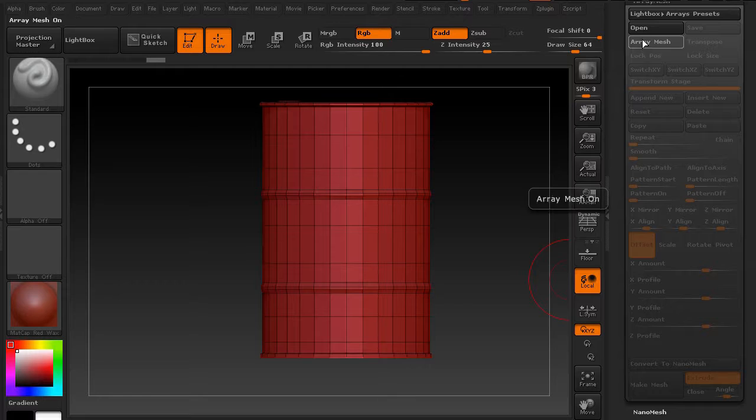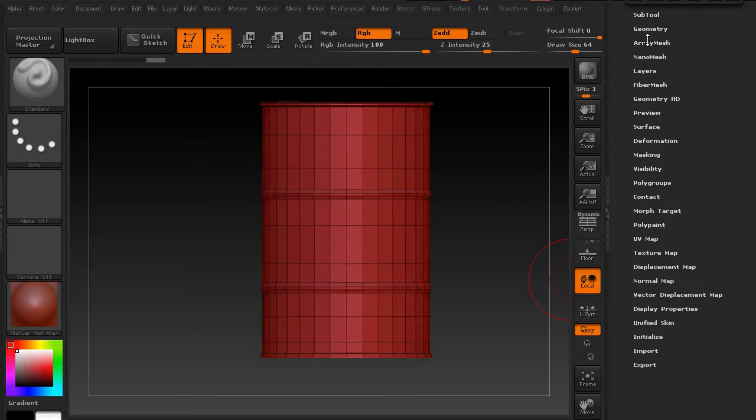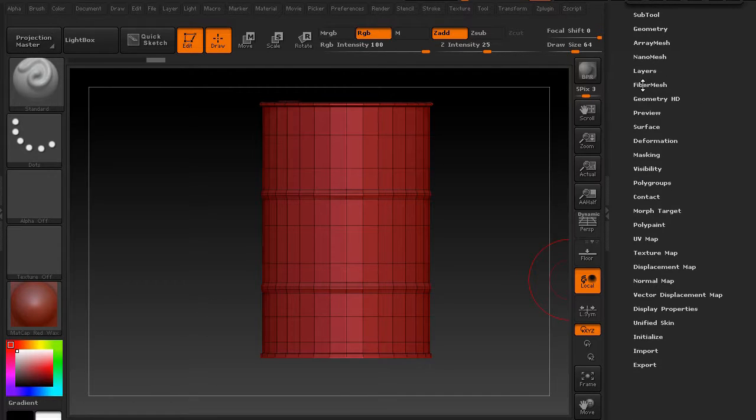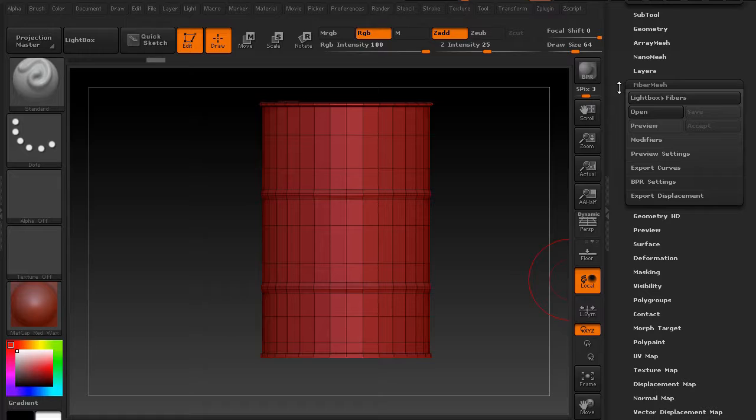We have an array mesh. We won't get into that right now. Nanomesh, layers. Layers sounds just like what it is in Photoshop. If you have any practice in Photoshop, you create a layer, you add in details, you add another layer, add in more details. The same thing can be done with layers in ZBrush. Fiber mesh. It's a great tool to be able to create hair on your characters.